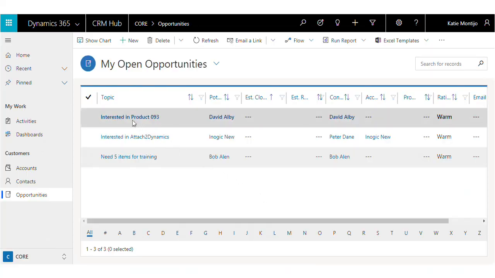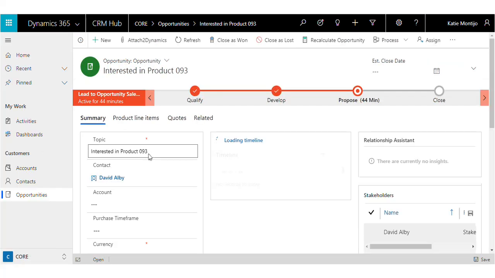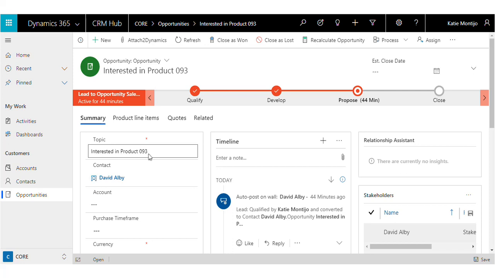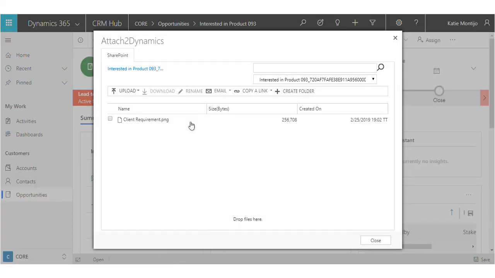Now, let's look at two organizations using SharePoint and Dropbox with Attach to Dynamics. So, let's begin with SharePoint. Like we can see Attach to Dynamics button on the top. We have a file already uploaded that is the client requirement.